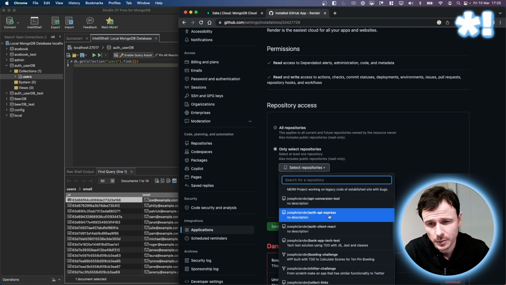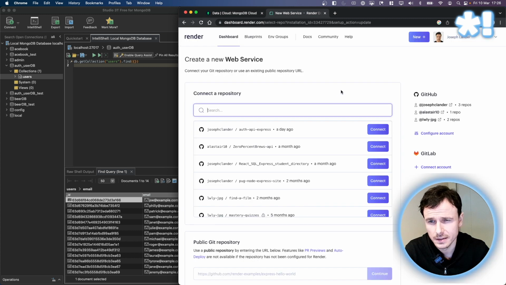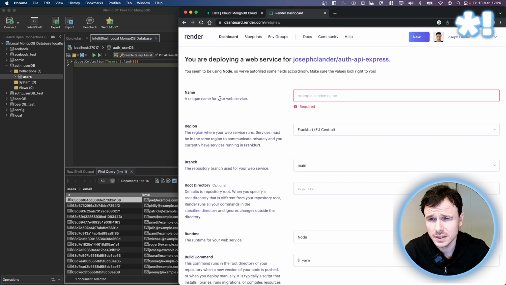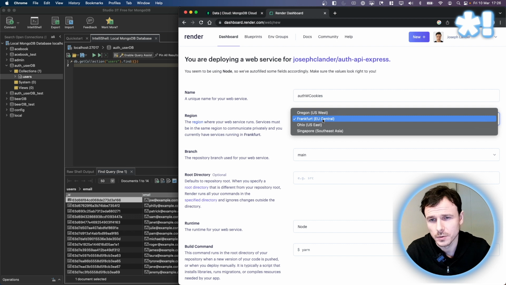It's the API we want to put on. We've got the client, but we want the API. So let's connect this one. It brings me back. And now it's become an option. So let's connect. A unique name for your web service. So again, it says unique to them. I'm going to call it authentication with cookies. There was my confusion from earlier.